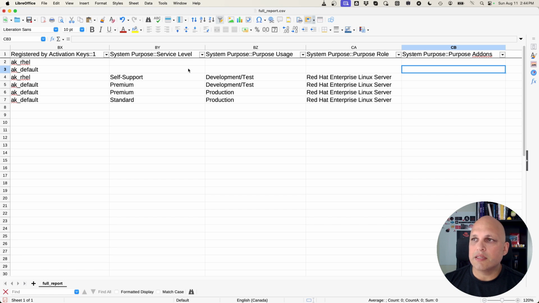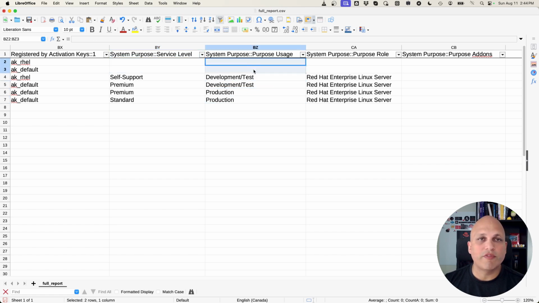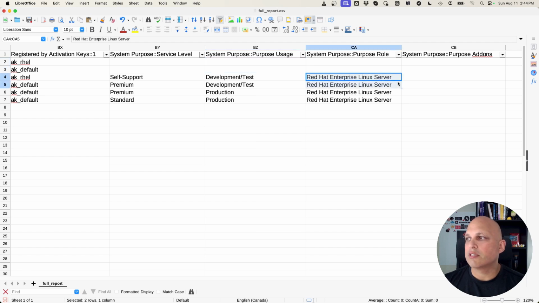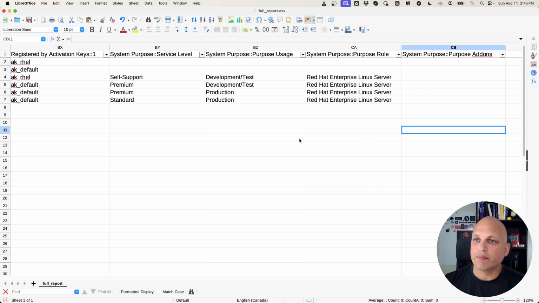But here we can see some service levels. Like I have machines that are self-support, some that are premium, standard, and some of them with no information. Also, I have some machines that are in production environment, some of them in test, some of them with no information. I have also some machines that are set to RHEL Server, Red Hat Enterprise Linux Server. Could be workstation, could be compute node, but again, we have some of them RHEL Server, some of them with no information. And in add-on, we have no information at all, okay?